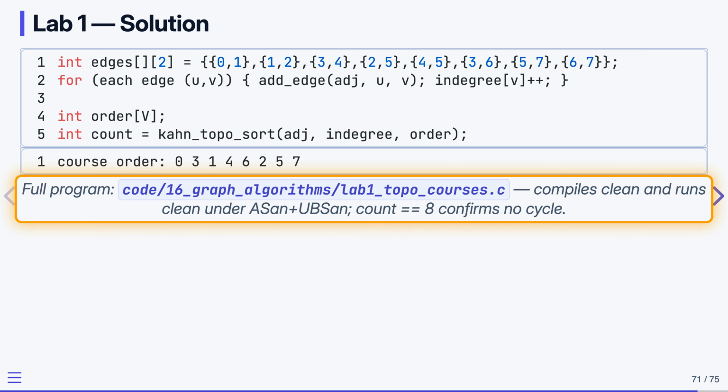The full program is in the course code folder. It compiles and runs clean under the sanitizers. A count equal to 8 confirms there is no cycle.